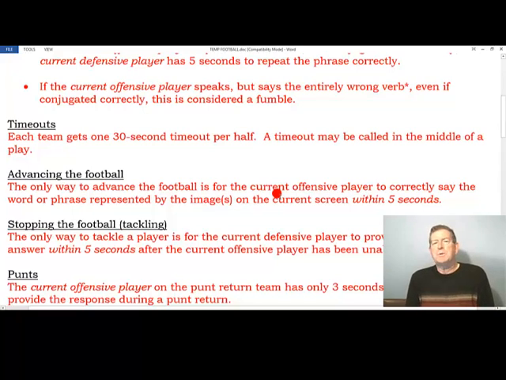Now, the asterisk is that the fumble rule, this issue about a fumble, only applies when you're dealing with verbs and verb conjugations. We'll have other variants of this game when we're dealing with vocabulary and not verb conjugation. In those instances, the fumble rule does not exist. Let us continue. Timeouts. Each team gets one 30-second timeout per half.